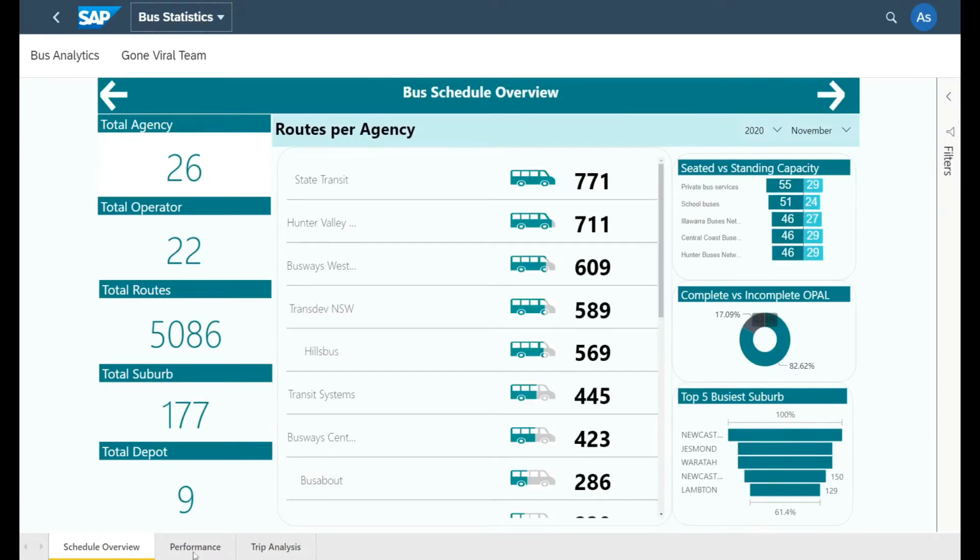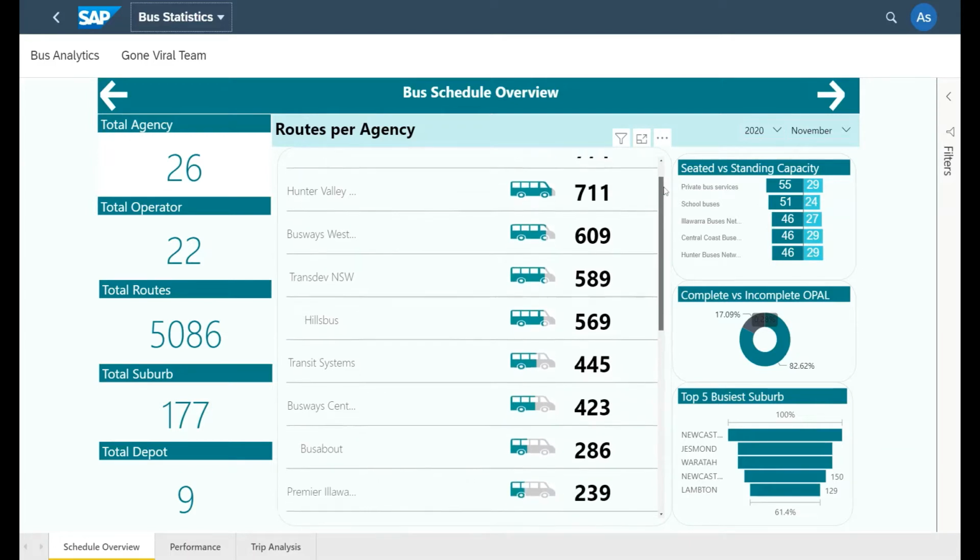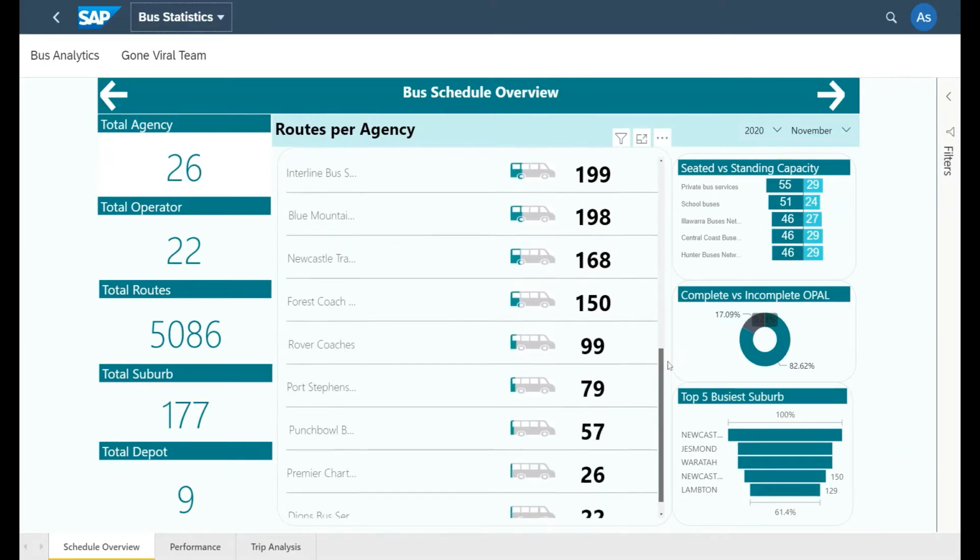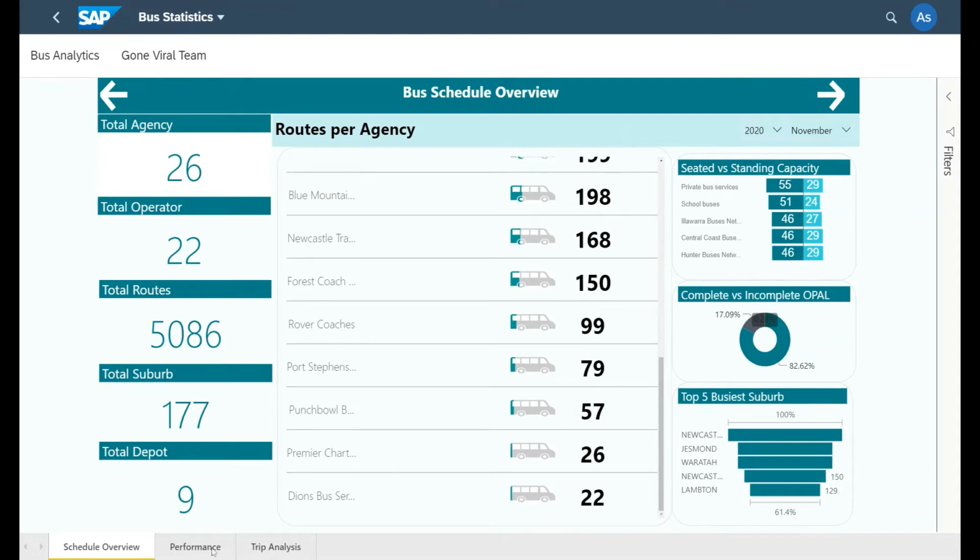The dashboard is segregated into three tabs. The first tab is a schedule overview report where a scheduler would be able to see the overall KPIs relating to scheduling and statistics. For example, we would be able to see how many routes are available per each transport agency in New South Wales. The second tab is about analyzing trip performance.